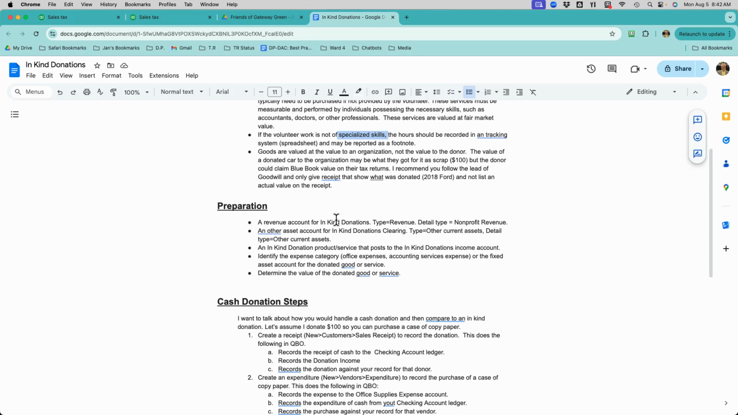In preparation, you have a few things. You have to have a revenue account for in-kind donations. I've listed the type and the detail type here when you create it. An other asset account called in-kind donations clearing. It's just a standard clearing account. Type is other asset, detail type is other current assets. Then you have to have an in-kind donation product or service, and that posts to the in-kind donations income account we just created.